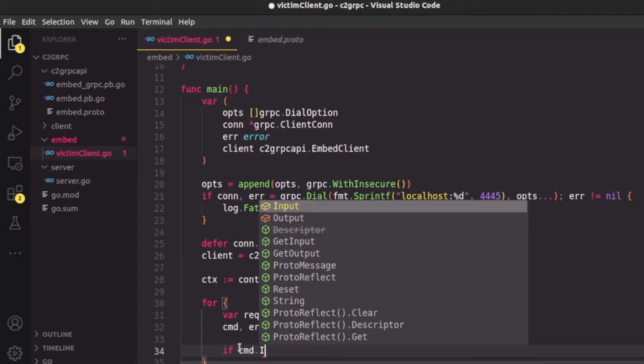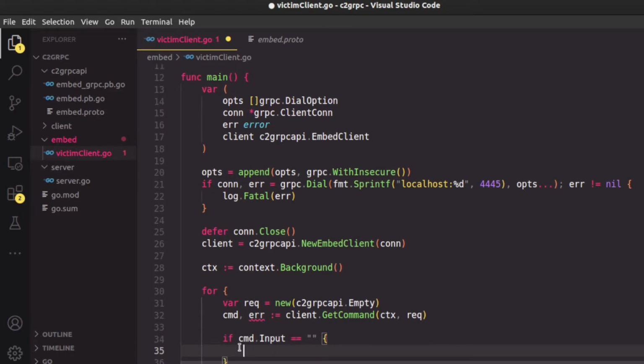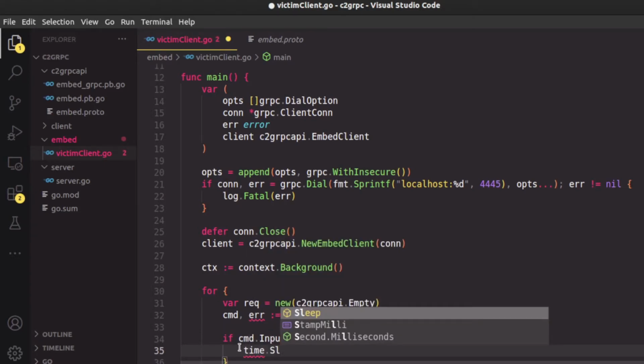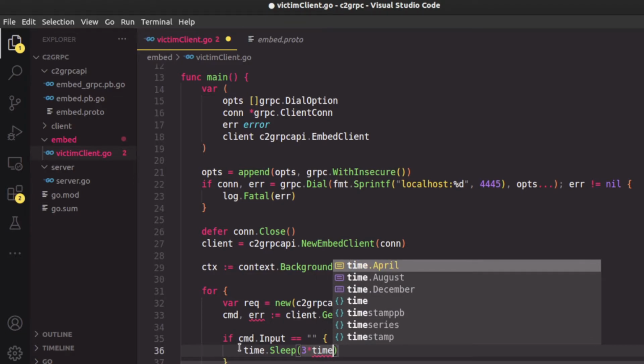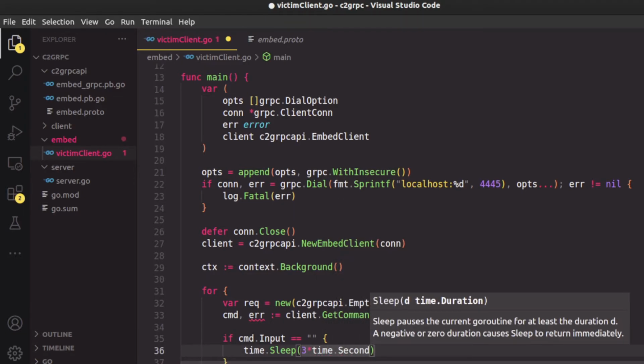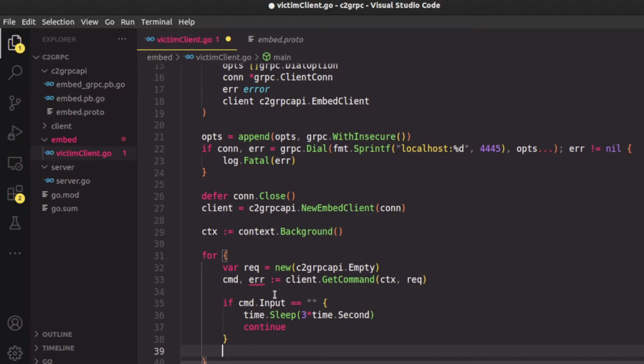So I'm going to simply say command dot input equal to empty string. If our input is empty, that means we don't have any command to execute right now which we received from our c2 server. I'm going to simply sleep for 3 seconds until I run the next get command call, so time dot second. You can increase and decrease this number here, it's up to you how often you want to check on the c2 server for any commands to execute, and then I'll continue with this loop.